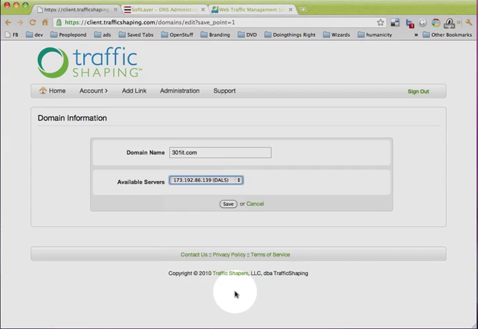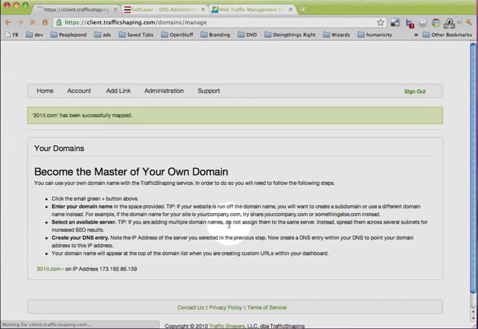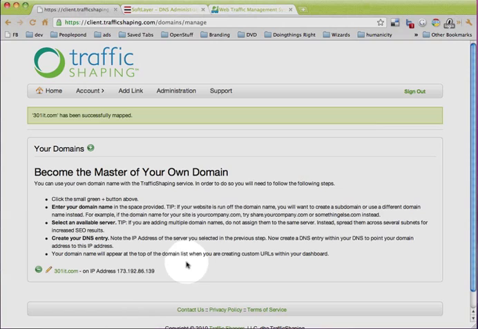I have other redirection services, and as you add domains to this service, it's a good idea to space your services out across different IP addresses and different subnets, so that you can maximize your online visibility and get the most out of the service. So I chose the Dallas POP 173 ending in 139, and I'm going to click Save. And believe it or not, we're over halfway there.